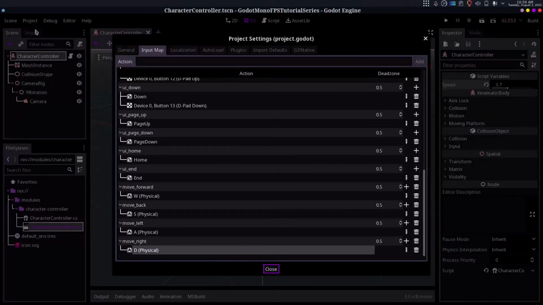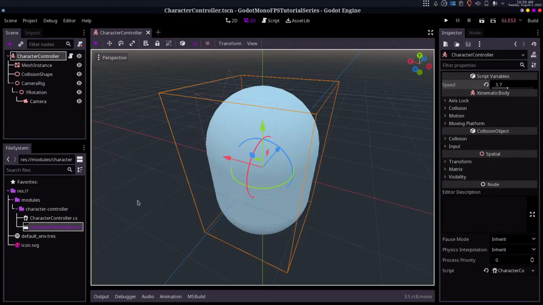And these settings are stored in the Godot project file, which isn't visible in this file system, but if you're downloading it from the repo, it'll have all of these settings baked into it. So if you're downloading from this episode or from an episode later, the mappings will already be set up for you.